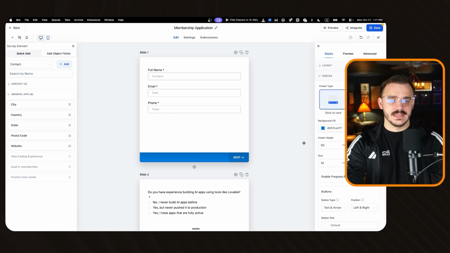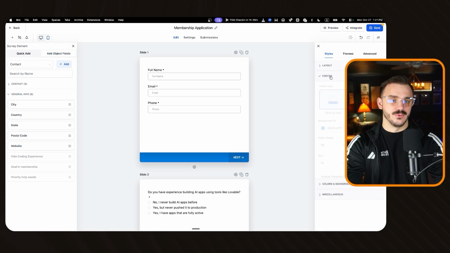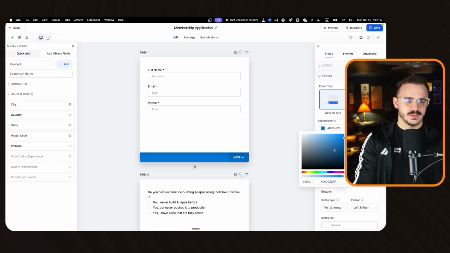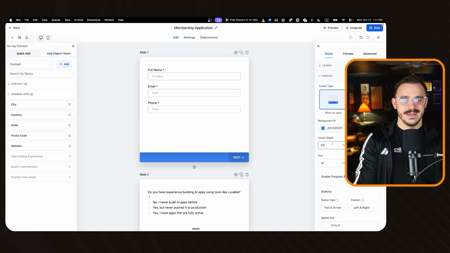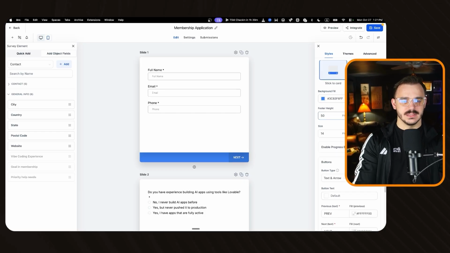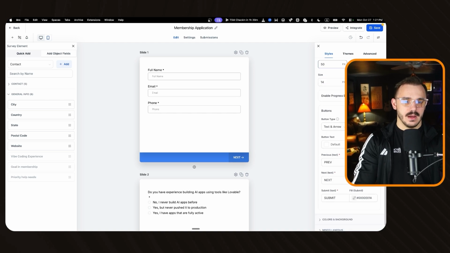In order to change this button, it lives under styles footer. And in here, we have a couple of options. It can stick down to the page, so it's a full screen experience kind of, or it can stick to the card, which we'll prefer. And in the background field, this is where you can customize the color. Boom, it's a little bit brighter now. And you can add what the footer height is if you want it to be bigger, what the font is, and customize all of that, right?